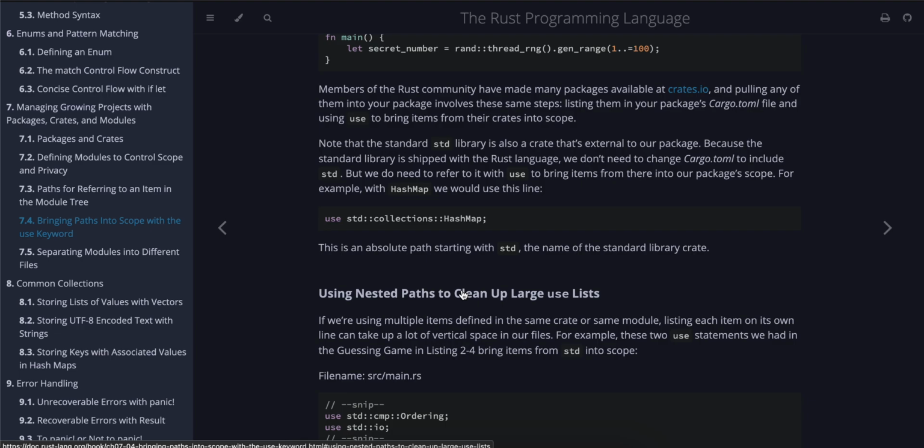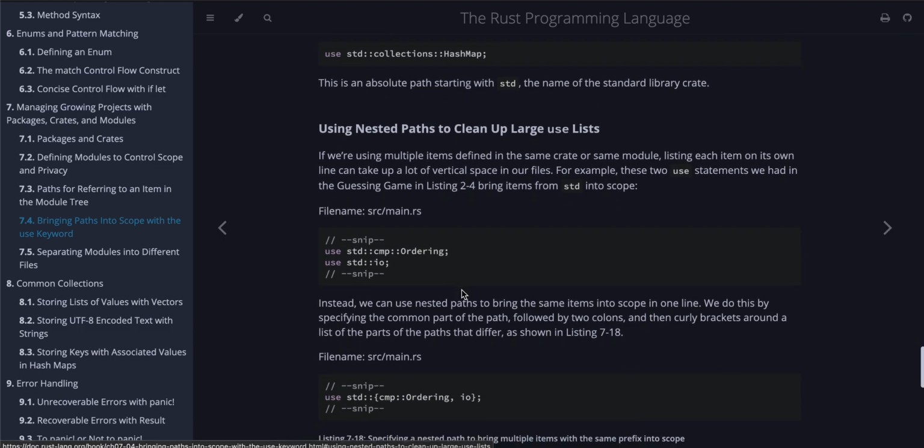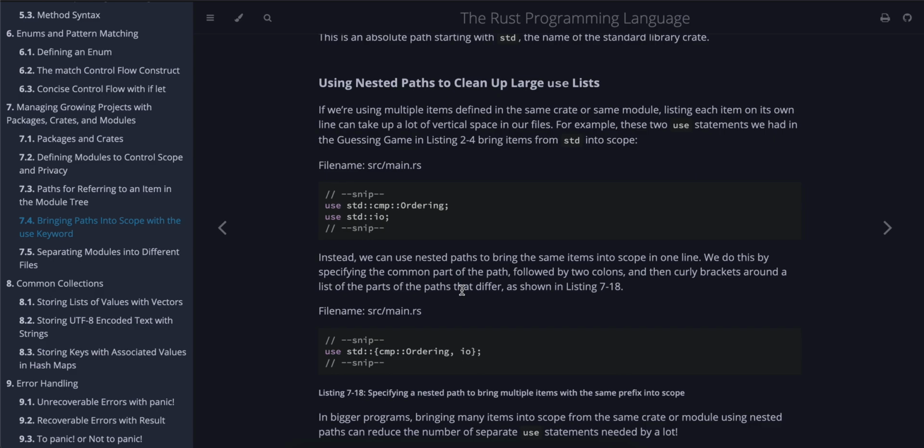Because the standard library is shipped with the Rust language, we don't need to change Cargo.toml to include std, but we do need to refer to it with use to bring items from there into our package's scope. For example, with HashMap we would use this line: it is an absolute path starting with std, the name of the standard library crate. Using nested paths to clean up large use lists.